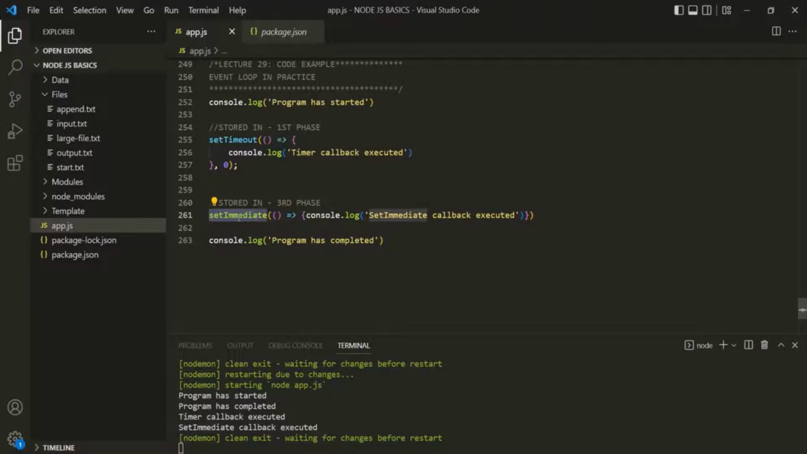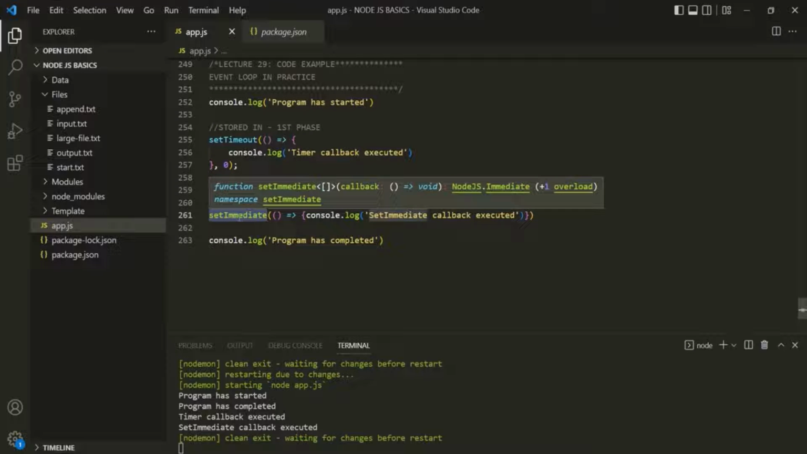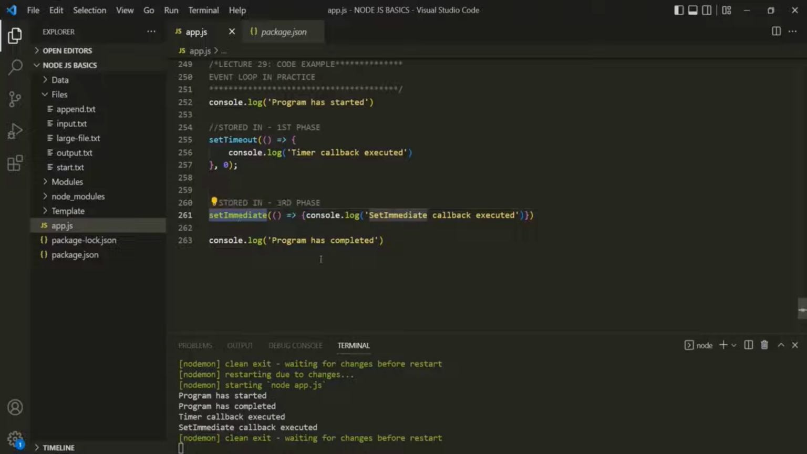Again, this setImmediate runs asynchronously, and since it is going to expire immediately, this callback function will be pushed in the callback queue of the third phase. Okay, and then this code will be executed. In this code, we are displaying this message, program has completed. So you will see program has started and program has completed, these two log messages, first because these are top level code. So they will be executed in the main thread.